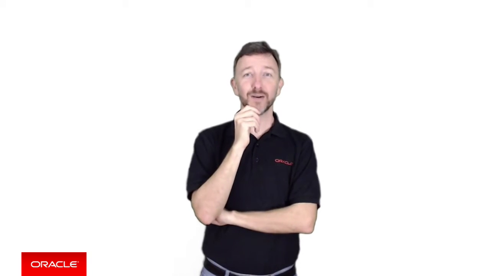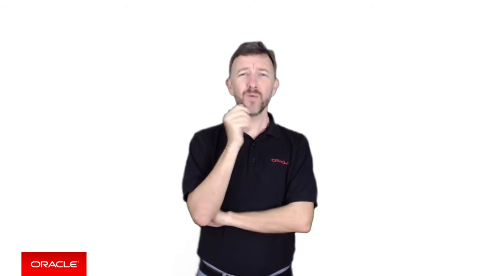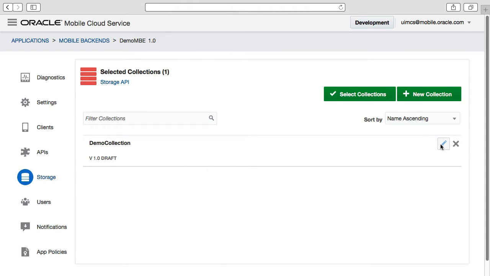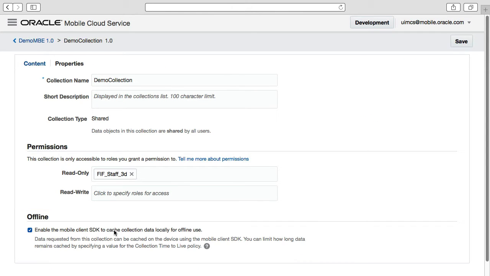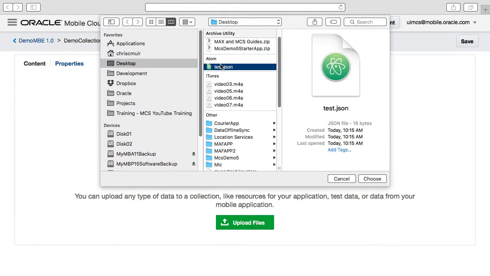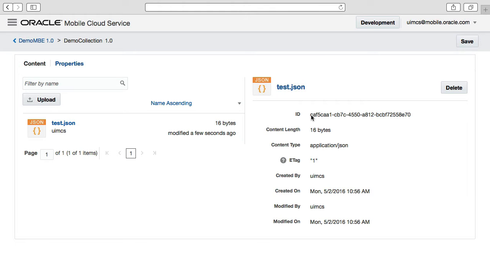Now, I'm sure you'd agree, with a single click, this seems like a really easy option. But what does it actually do under the covers? So here we've got our collection with the option turned on, and we'll quickly load up a test.json file as an object into the collection to demonstrate with.